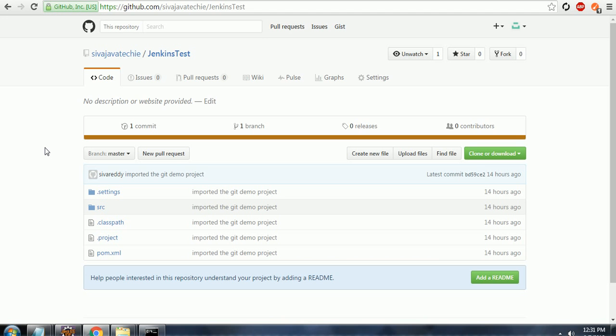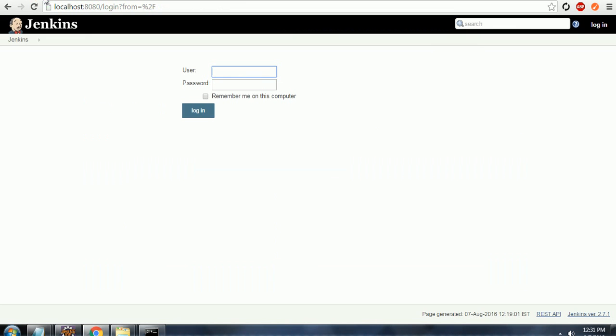But my assumption is you already know about SVN or GitHub. You already have a project placed in a centralized repository, and now you are going to integrate that with Jenkins. So my assumption is that you already have the centralized repository server, either GitHub or SVN. So I am going with that assumption.